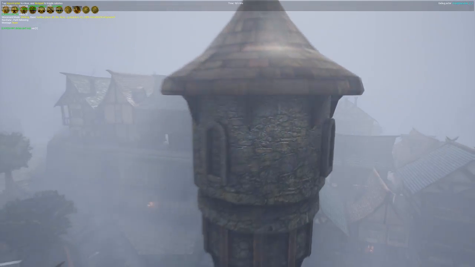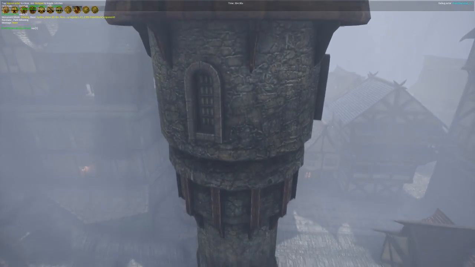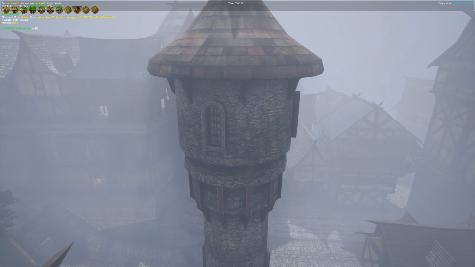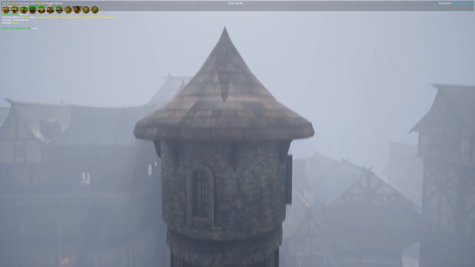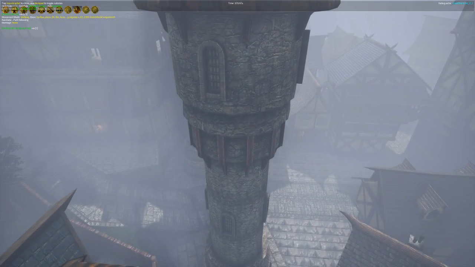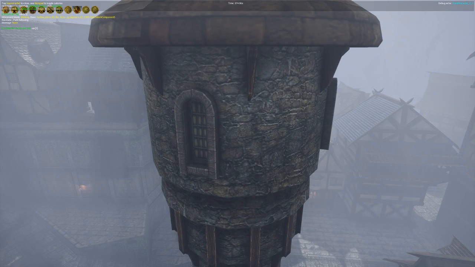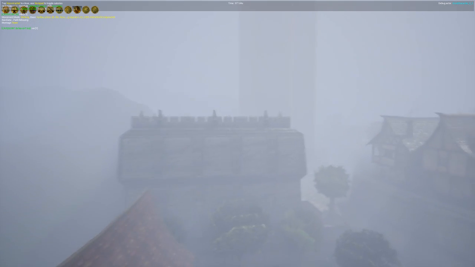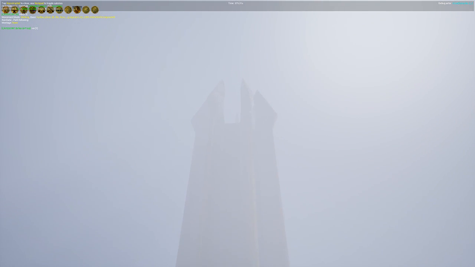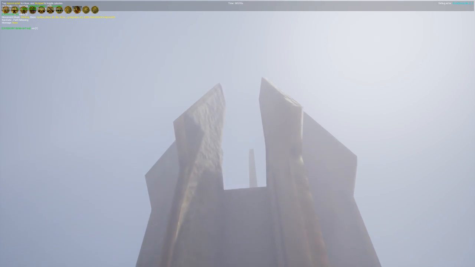But look at this texture, it's not too bad. I mean, if you look at this thing, considering it's been made like 10 years ago, it doesn't look bad, right? It looks pretty cool, actually. I want to go on top of the tower. There's a lot of fog though, I can't see.